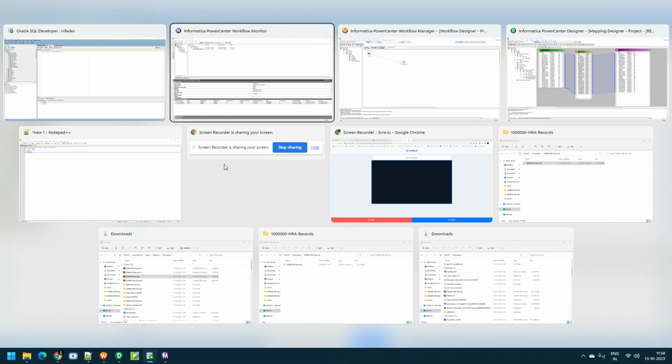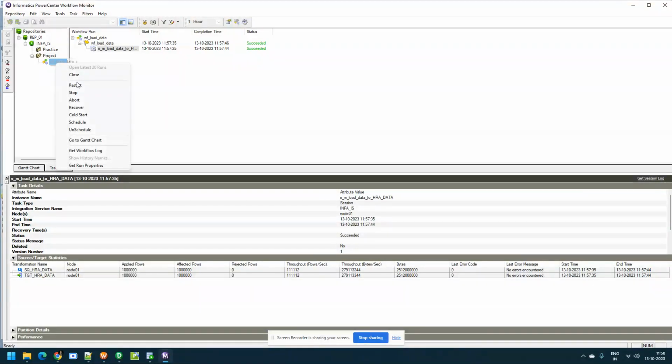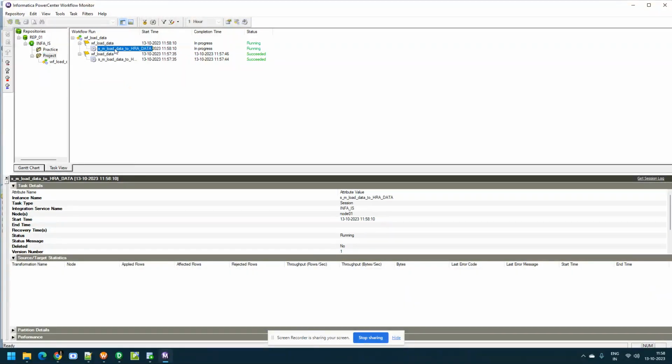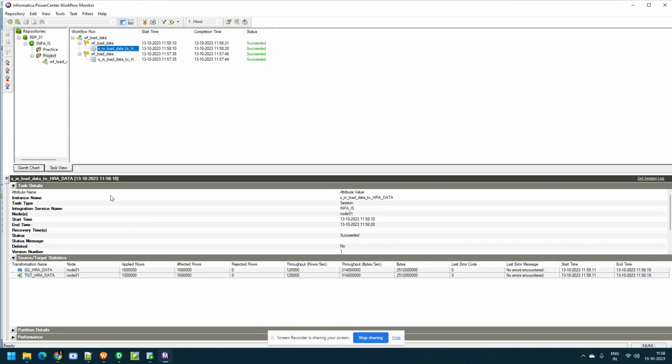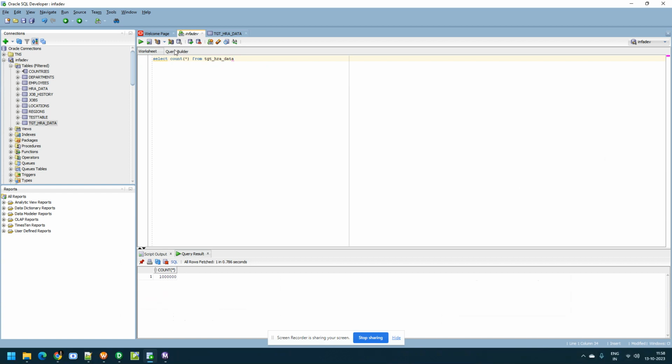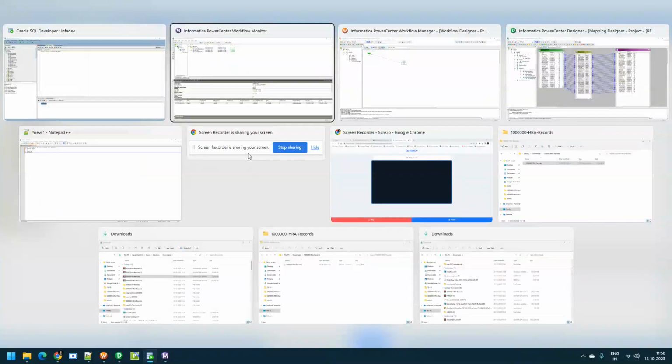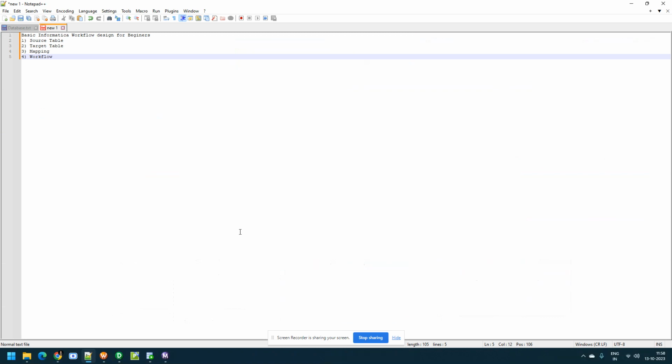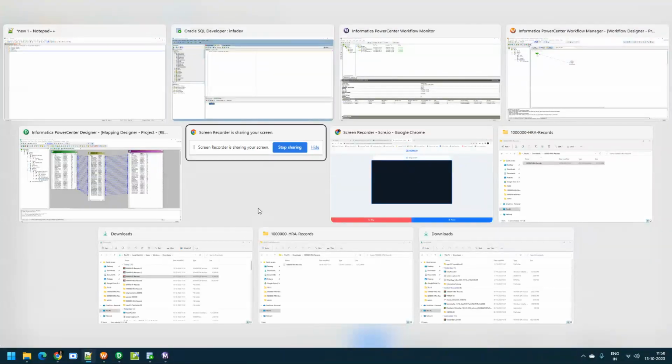Now again, if I rerun the job, what happens? We can see that 1 million records are loaded. Again, if I run it, you can view that 2 million records are inserted here. This is how we load the data. Thank you.